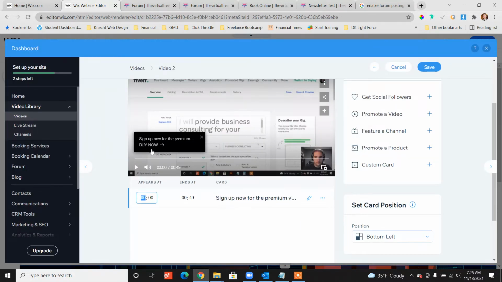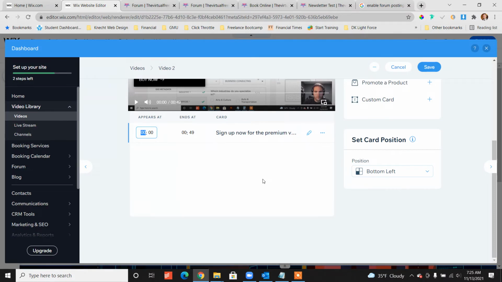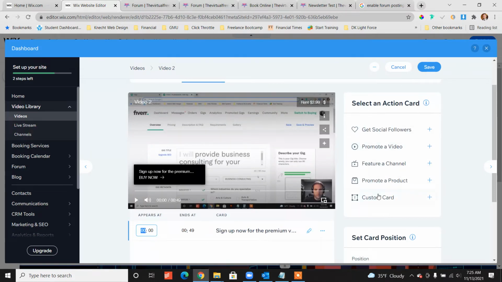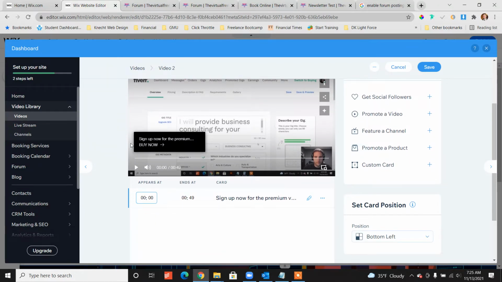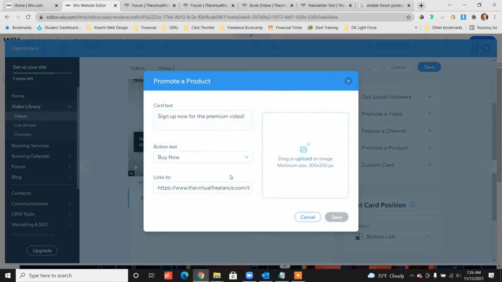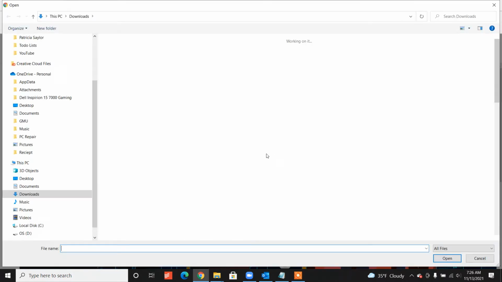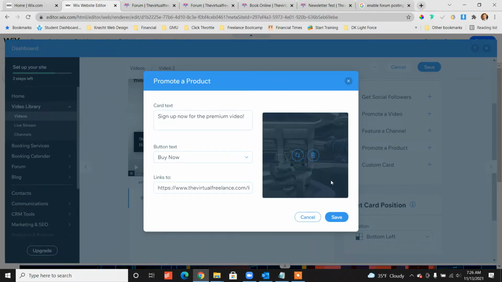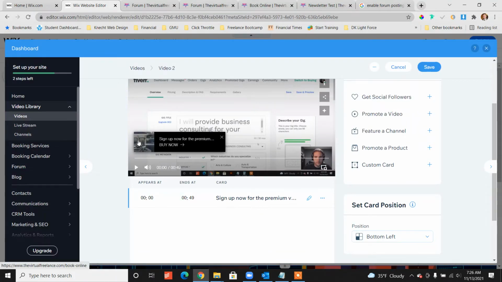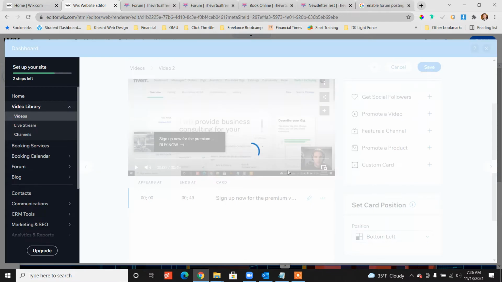Oh, and we could put a custom picture on that as well. And I'll just show you guys briefly that. Oh, that worked great. Cool. Now, the card itself, let's go ahead and edit that card again. Let's upload a picture. So let's say we've got a cool picture for that. Upload, save, boom. Picture, sign up for the premium, buy now, there's our card, and let's save.